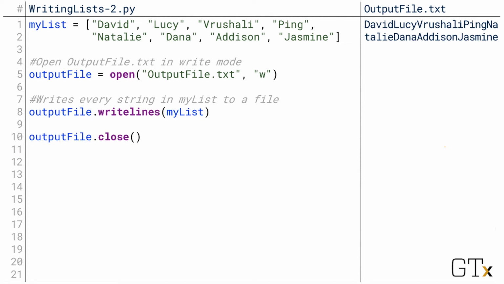Now Python also has a handy way of writing multiple lines to a file directly. Python has a writeLines method that takes as input a list of strings and automatically writes them to the file. So instead of looping over them manually, we can instead just call one method and write them all at once. But of course, you can immediately see the problem here. They're all crammed together on one line. WriteLines doesn't append new line characters to the end of each item in the list. I have no idea why.